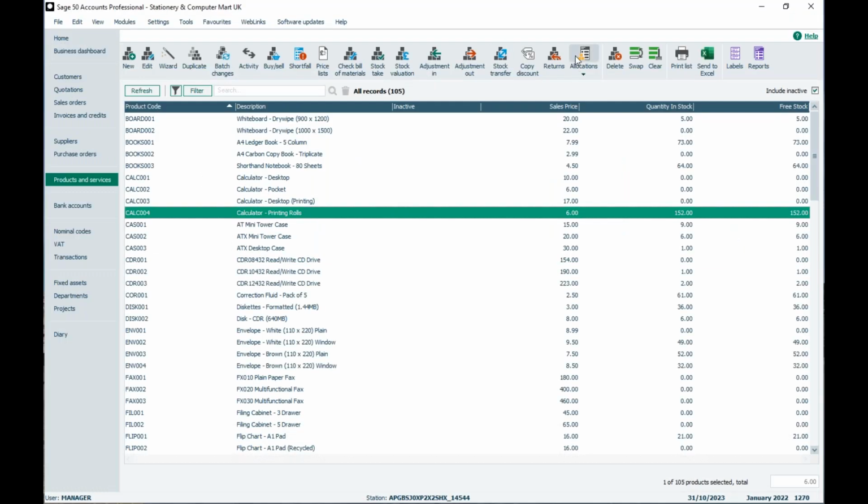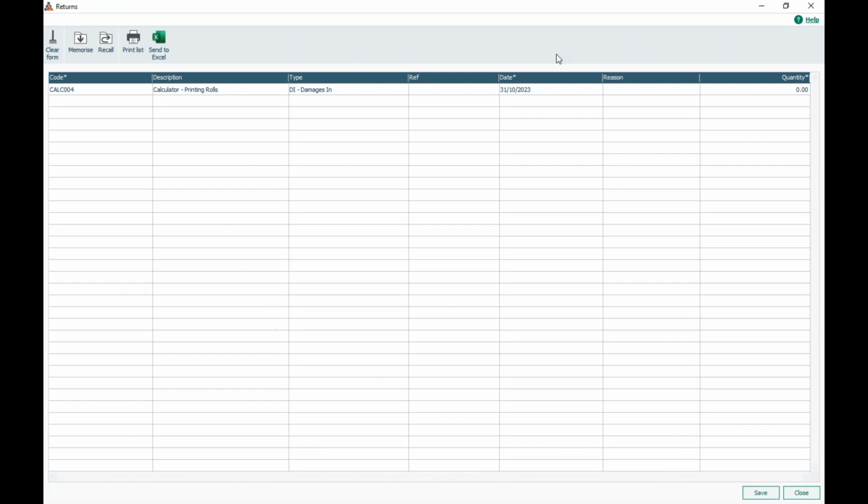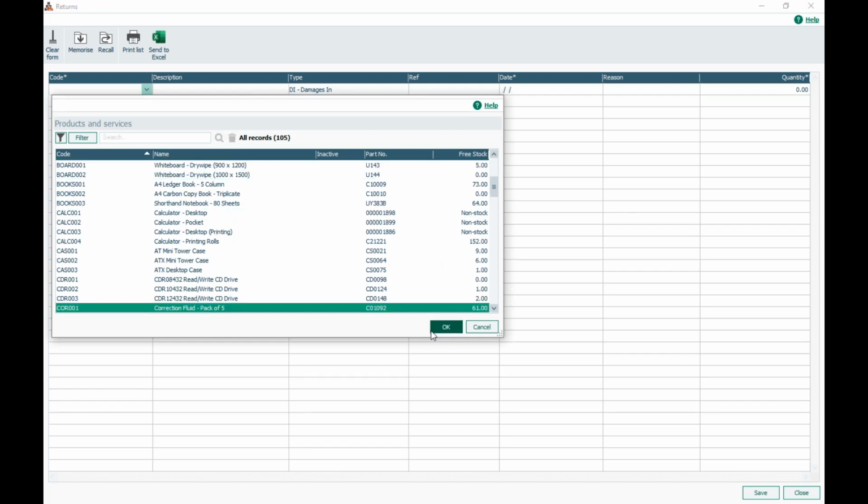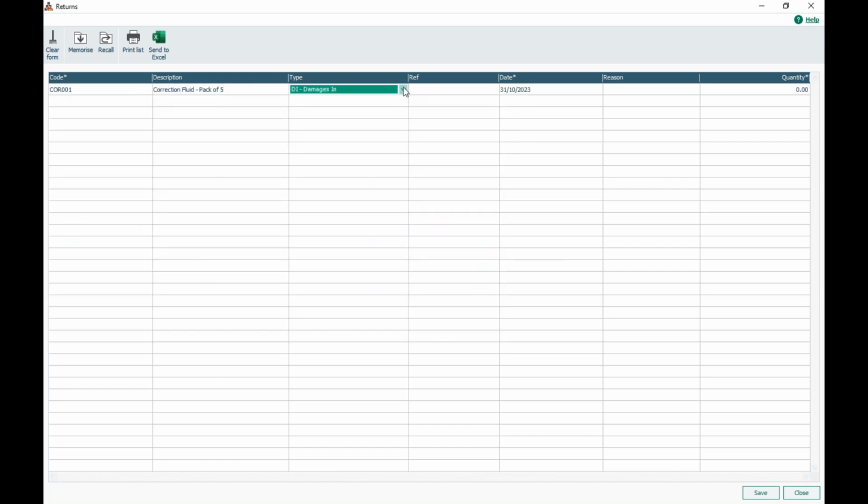For write-offs, let's just say clear form. We're now going to do a write-off. So I'm going to look for correction fluid. I'm going to change my drop-down to write-off. Reason, broken bottles, and it's going to be 1 pack. So that's to say I'm writing this off because it's in my warehouse and it's been damaged, but for whatever reason, can't sell it. So I'm now writing this bit of stock off.